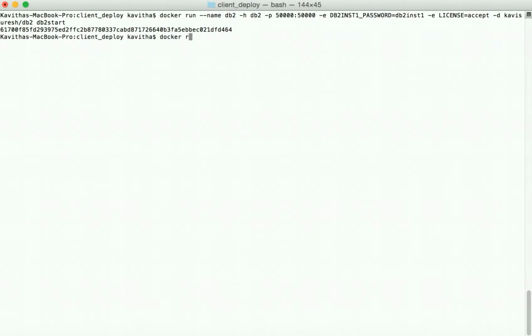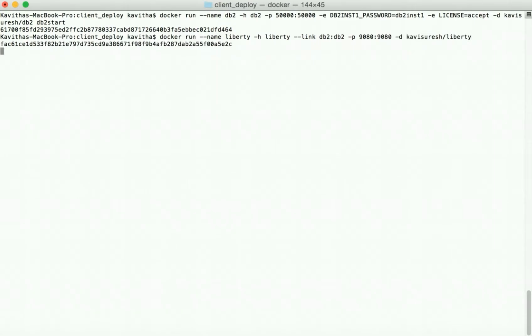Now let us run the Liberty container. We'll give the name as Liberty, and then the host name also Liberty. So we need to make a link with the db2 container. So let's do that. Link db2:db2, and then we'll do the port mapping 9080 to 9080, and then we'll run this in the background. Then the image name Liberty. So both the containers have been started successfully.